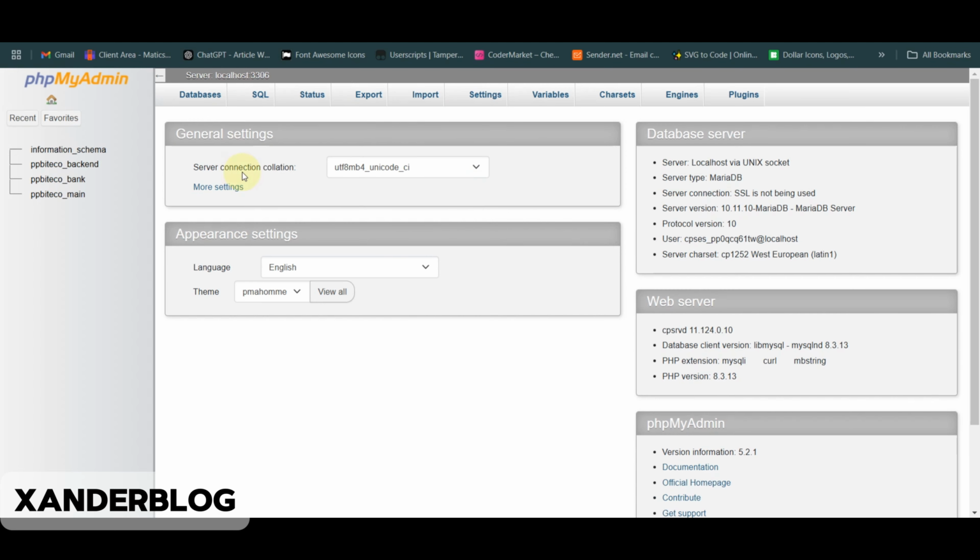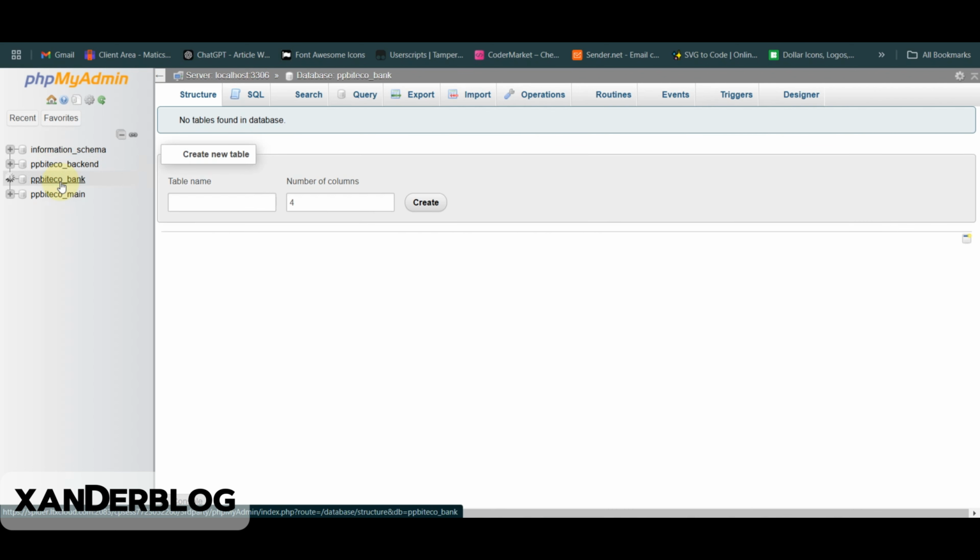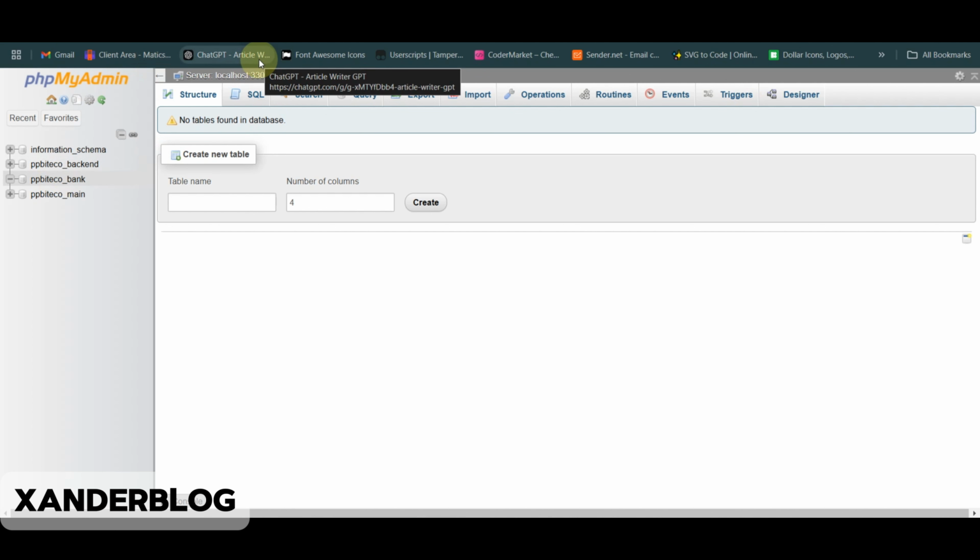It's loading. Once it's done loading, we just need to select the database that we uploaded, which is bank, the database that we created. Then we are going to be uploading it. So we need to go to the upload section, which is import. So come to the import section of this interface.